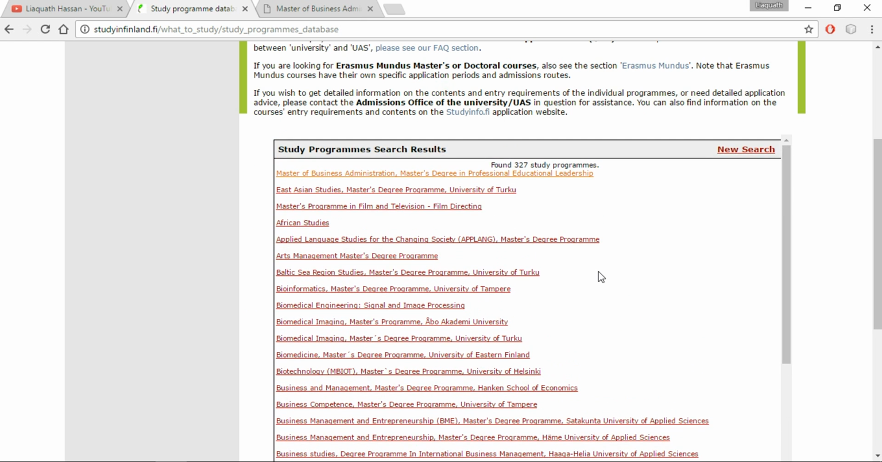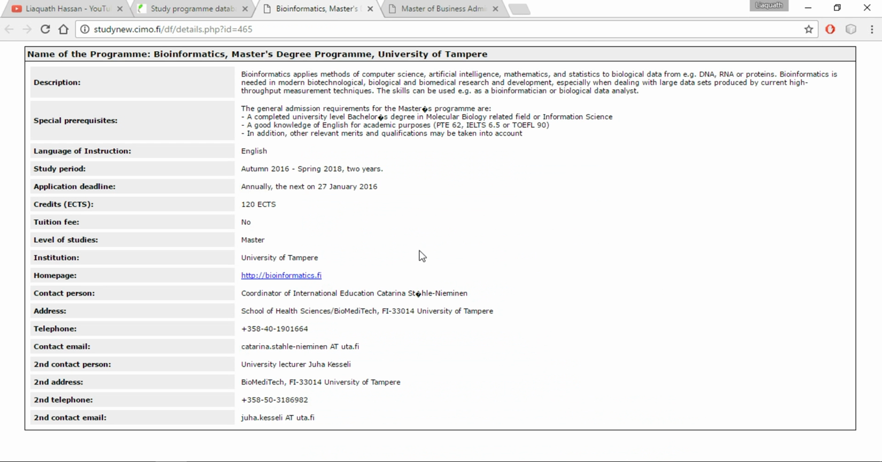Master's program, bioinformatics, master degree. Okay, bioinformatics, see, special prerequisites, it's my specific interest. So the general admission requirements for the master's program are a completed university level bachelor degree in molecular biology or a related field of information science, and a good knowledge of English, that is IELTS 6.5. You can see the same all over Europe actually. In addition, other relevant merits and qualifications may be taken into account.